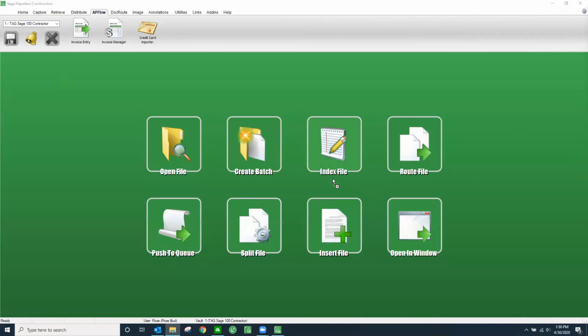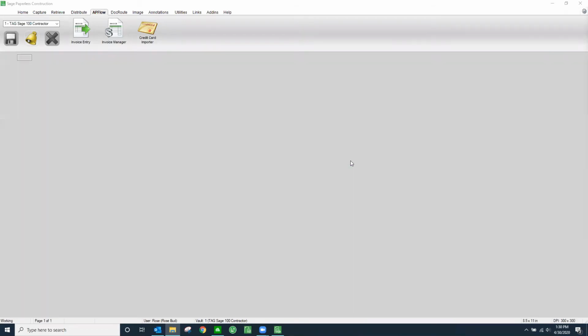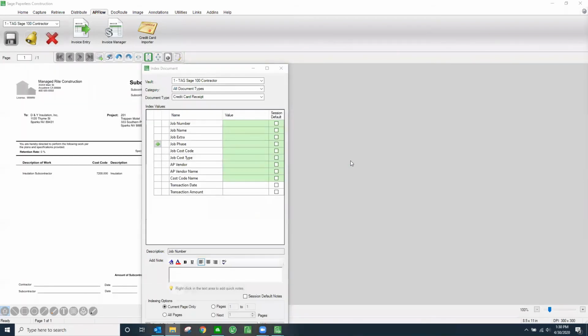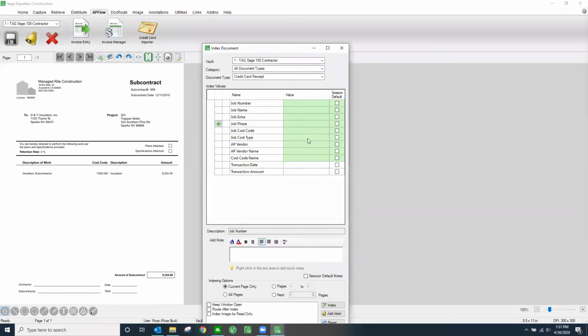So what I'm going to do is I can kind of handle this a couple different ways. I can either route this file directly over to the PM, or I can index it. And what I'm going to do is I'm going to index it, because if I need to make changes, I want to see all those different types of changes reflected inside of the document itself. So what happens is this window pops up here.